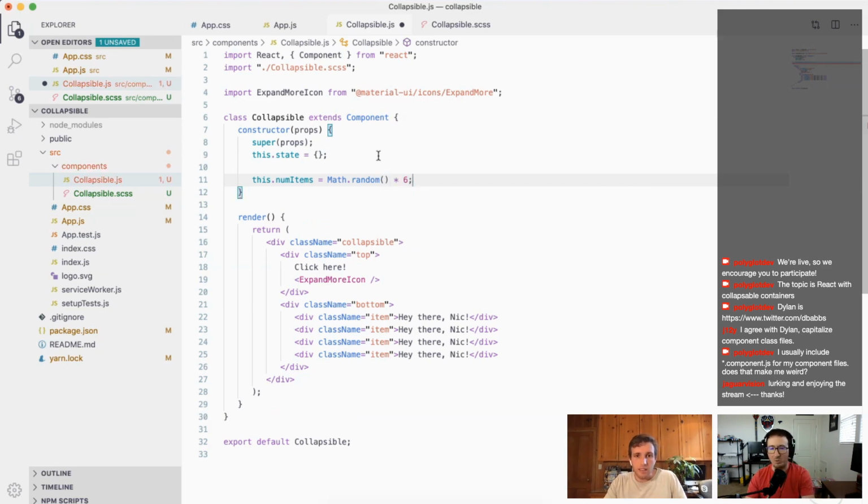We've got 6. Jaguar Vision saying that they're lurking and enjoying the stream. Nice, Jaguar Vision. Good to hear.